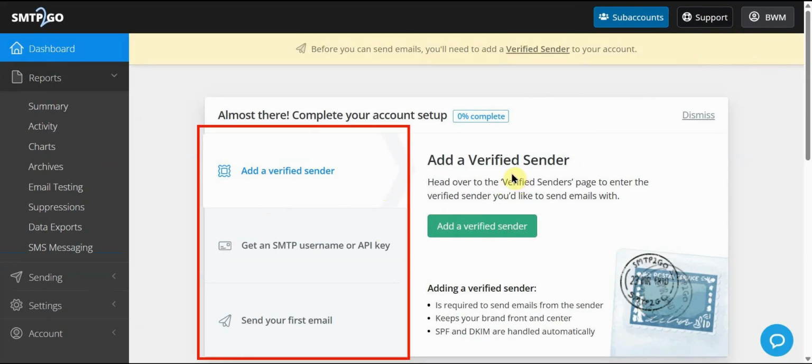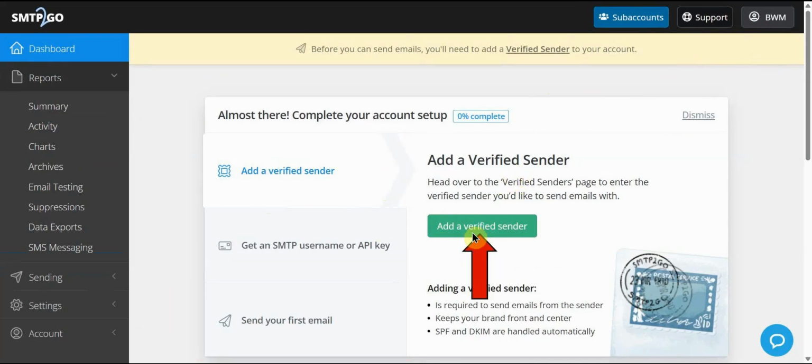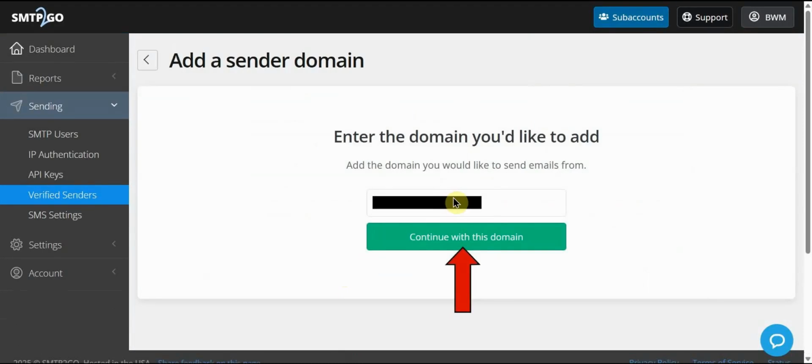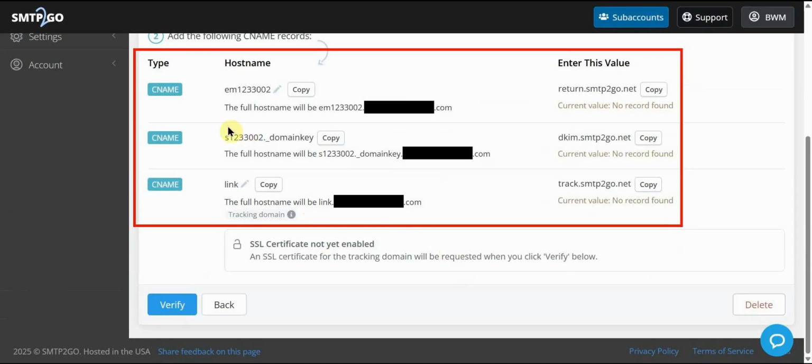So the first step is add a verified sender. So let's click the button here and then click Add a Sender Domain. Let's put in our client domain name and click Continue. And now we're going to see the 3 CNAME records that we need to connect with our client DNS.